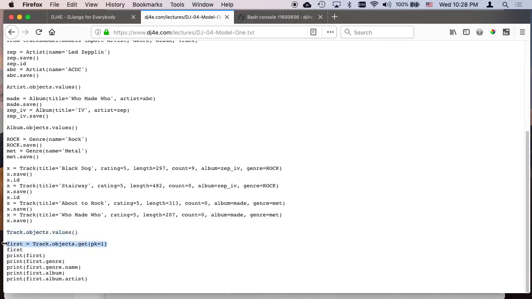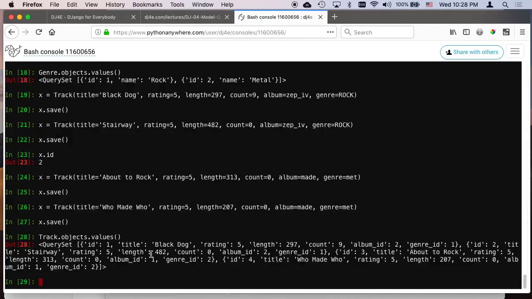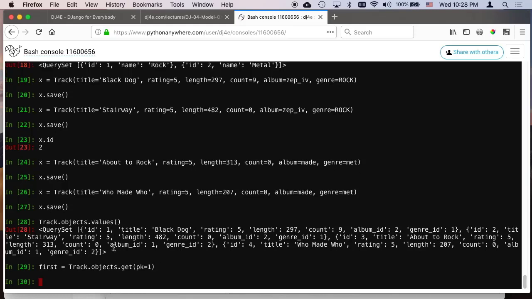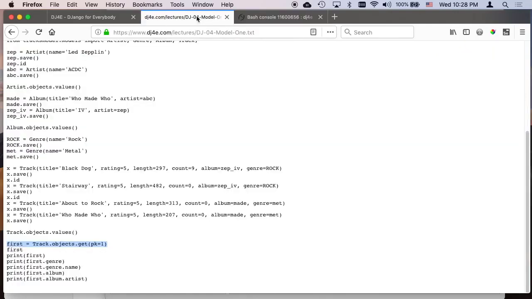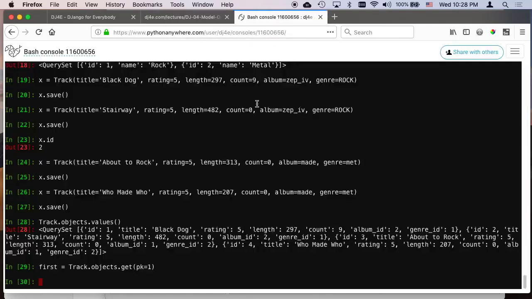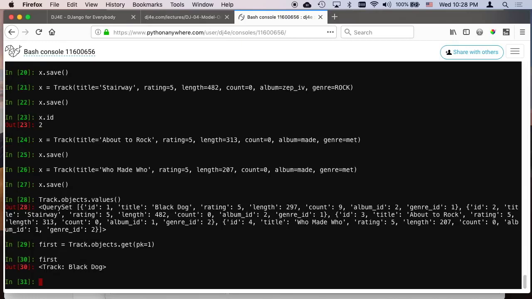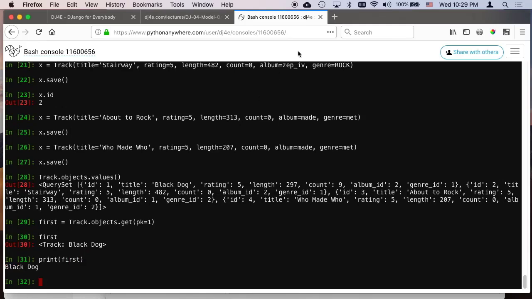So let's say we're going to grab the one with a primary key of 1. That's going to be Black Dog here. Track.objects.get primary key of 1. So that's the variable first. And I can say first, and that tells us it's a track. If I say print first, it uses the __str__ method, and then it gets to Black Dog. Now the __str__ method is what decides which of these fields shows up when we print that out. That's why the __str__ method is important when we're defining models.